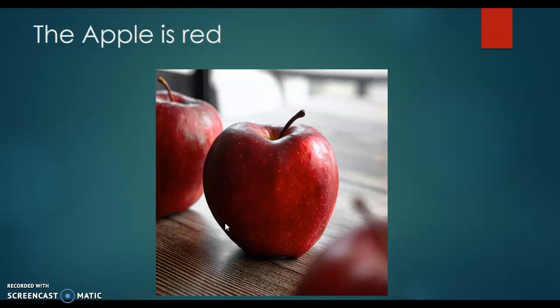¿Recuerdas los colores que estudiamos el bloque pasado? Pues vamos a recordar alguno de ellos. ¿De qué color es la manzana? The apple is red. ¿Te acuerdas cómo se dice el color rojo en inglés? Red. What color is the apple?